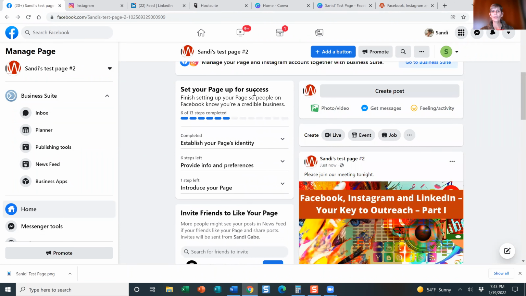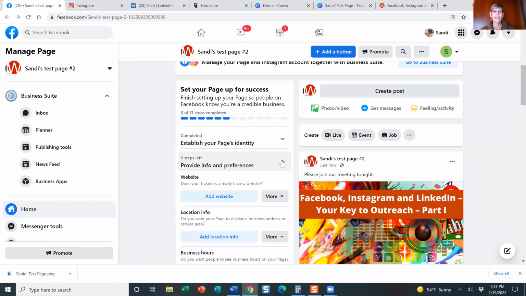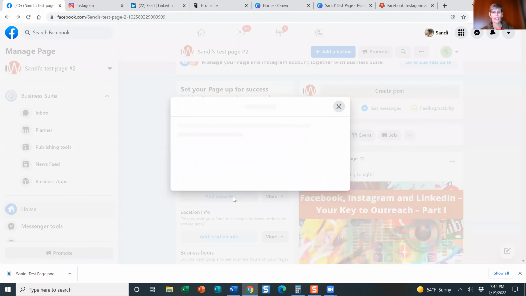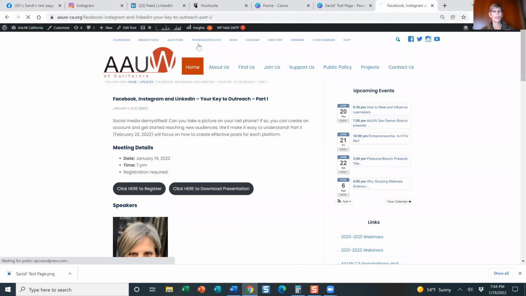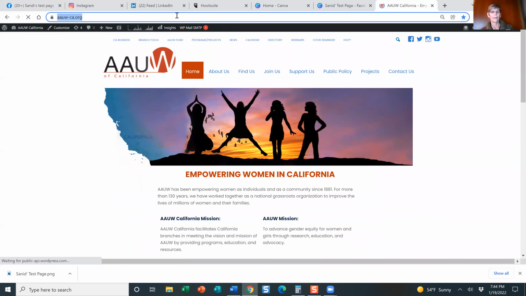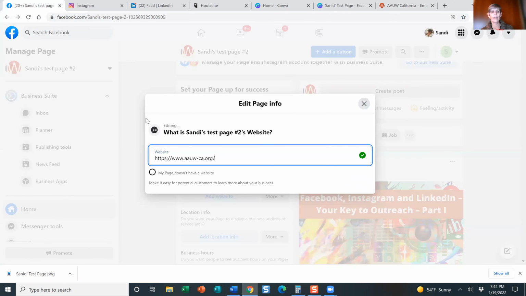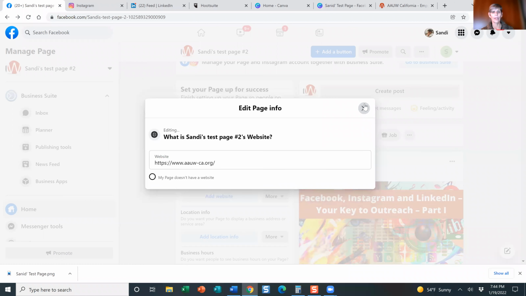It also gives you here some really helpful tips. You know, I've got 6 of 13 steps completed. So we completed our page identity, provide info and references. Oh gosh, let's add our website. So what's our website? Let's say that it's AAUW California. So I'm copying that over and I'm going to put that there. All right, so it's got that.